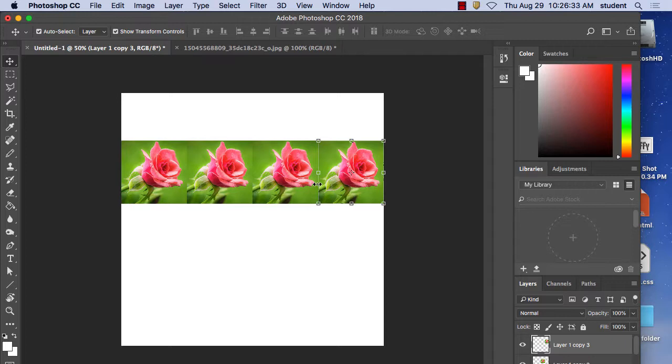Move them around. Practice the move tool. Okay, next we're going to make a shape or a header. Usually, again, when we're making designs, you need to know the terms.